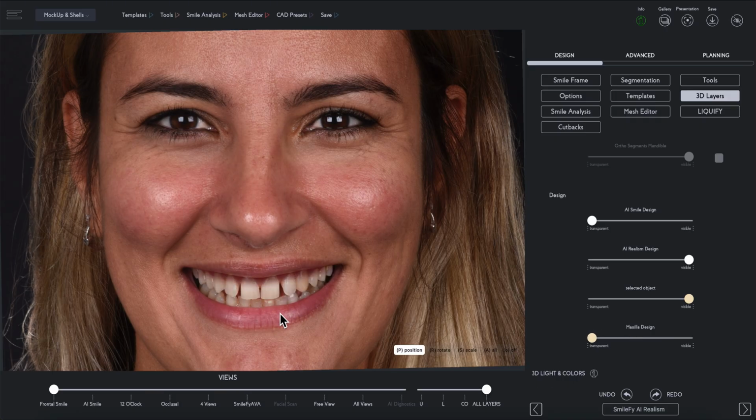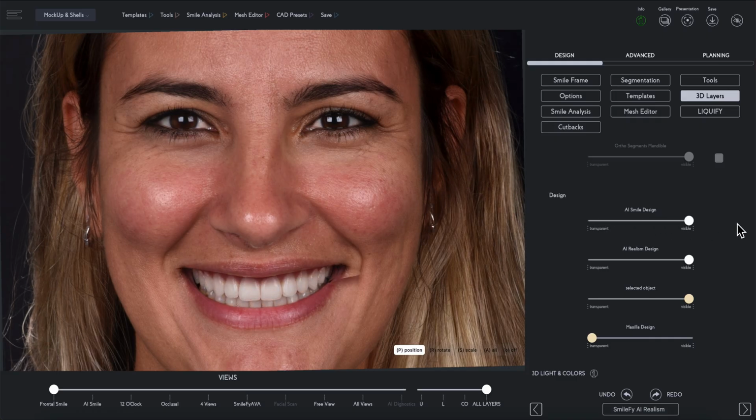Now we can see the original picture, and by moving the bar of AI Smile Design to visible, we can see what the AI created. By also making the design visible, we can compare both of them and make adjustments accordingly.